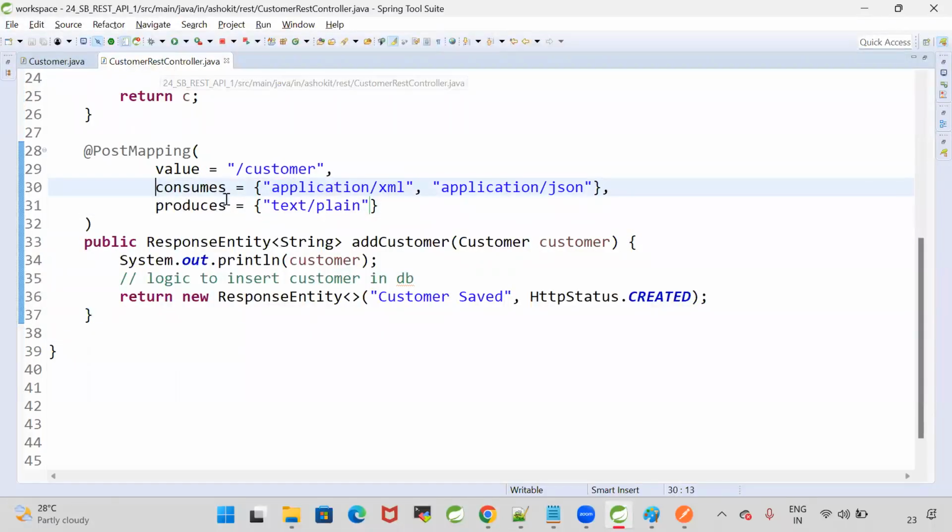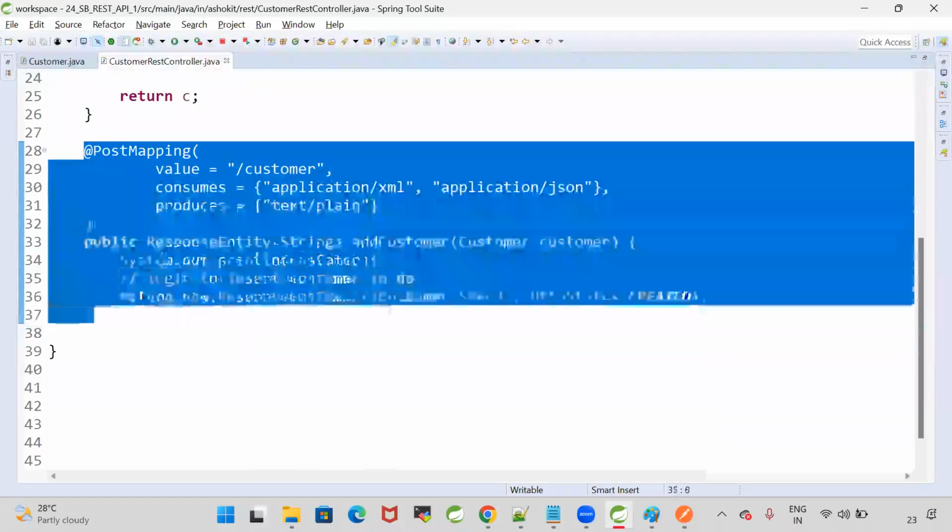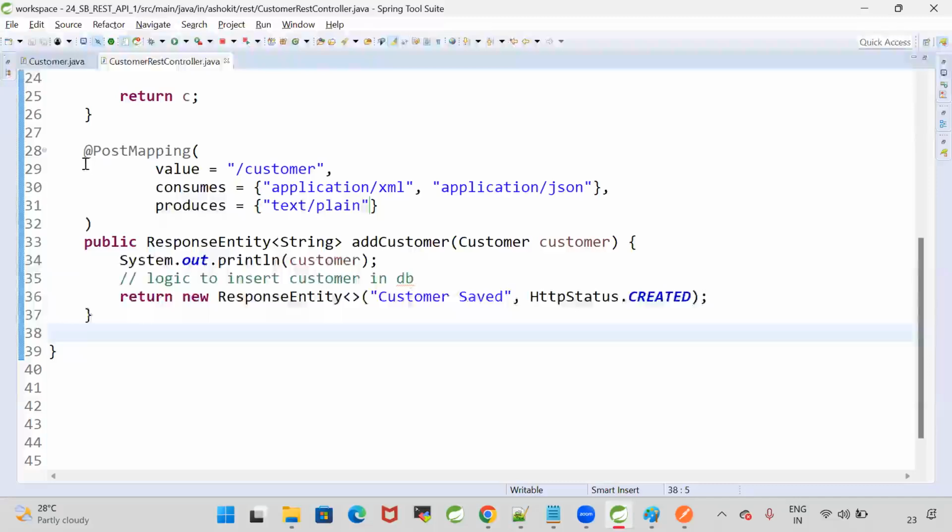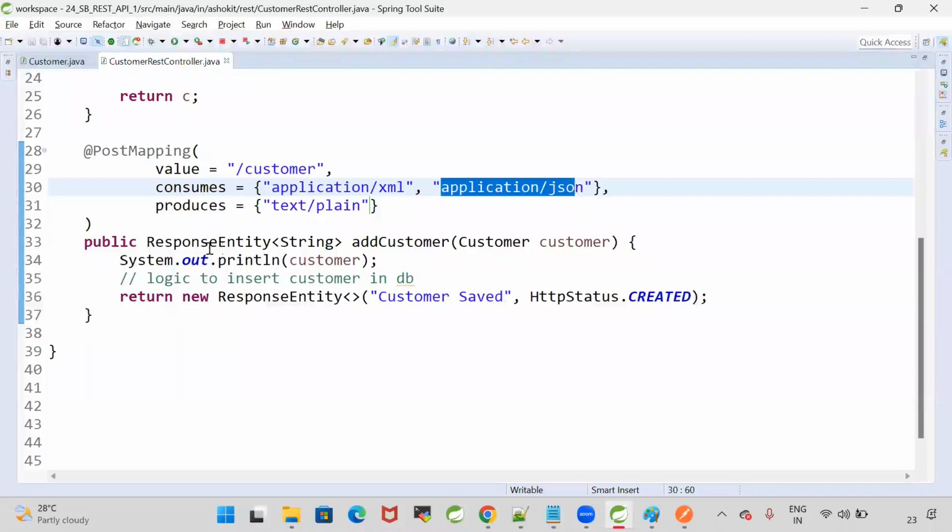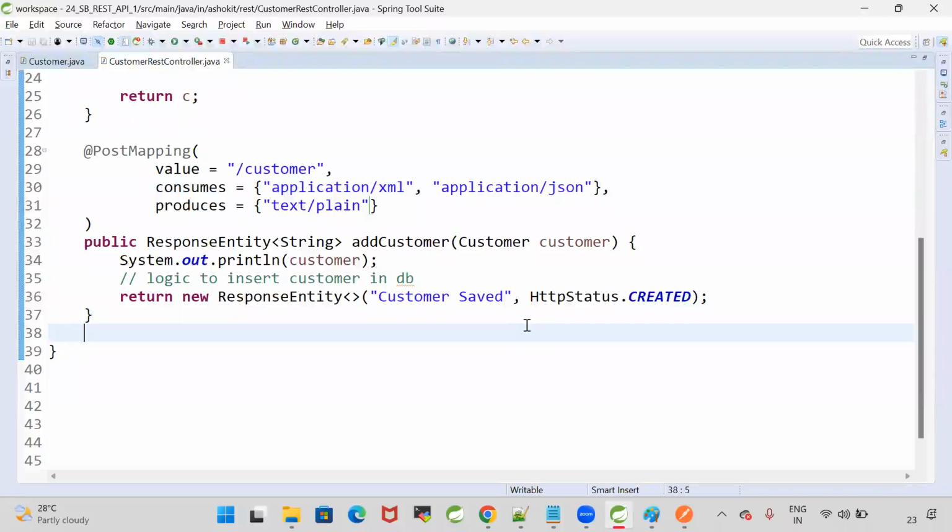Okay, guys. Now, in which format can the client send the request to this method? In which format can the client send the request data to this method? The client can send the request data in the XML format or in the JSON format, because my method can consume XML data as well as JSON data. Are you able to follow me?